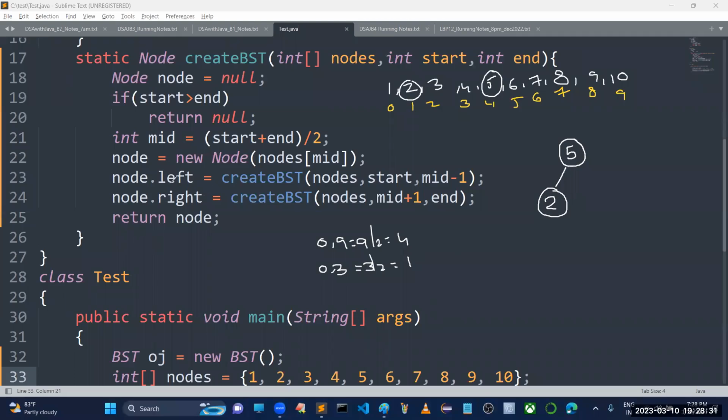Then again it is going to call the same left subtree function, create BST of nodes, comma, what is the starting value? 0. What is the mid value? 1. 1 minus 1 means 0. So 0 plus 0, 0 by 2 means 0. In the 0th location, which data is there? 1. With this, again a node will be created like this.